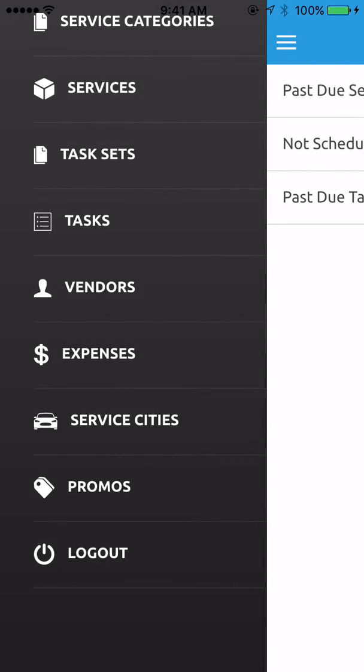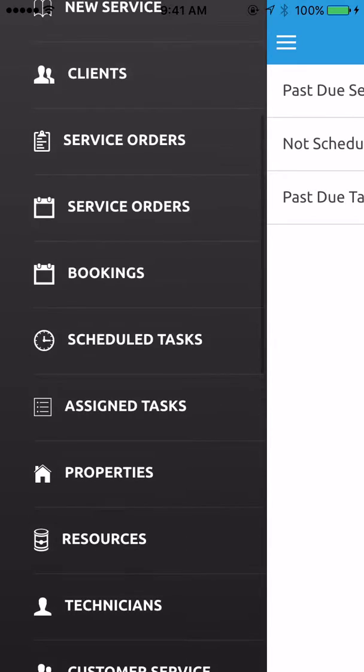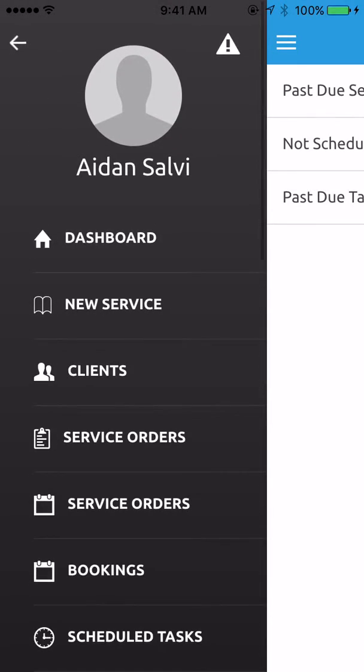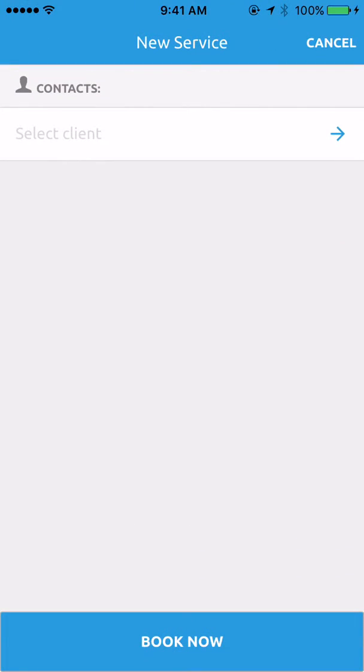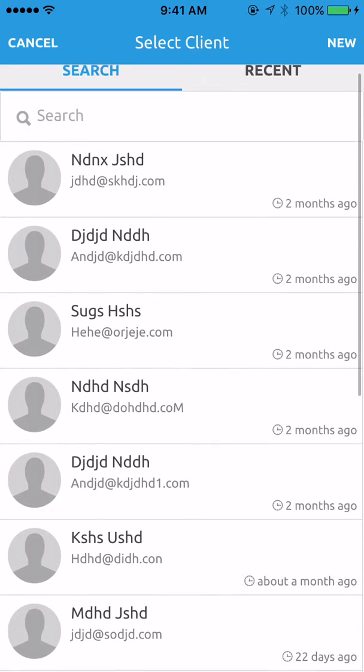Now, a lot of these items are setup items that will only have to be done once, and there's certain items that will have to be done or reviewed on a continual basis. I'm going to start off by creating a new service order and walk through that process within this tutorial video. As you can see, I clicked New Service on the left-hand side menu and it took me to the New Service screen. I can select a new client that's already in the system.